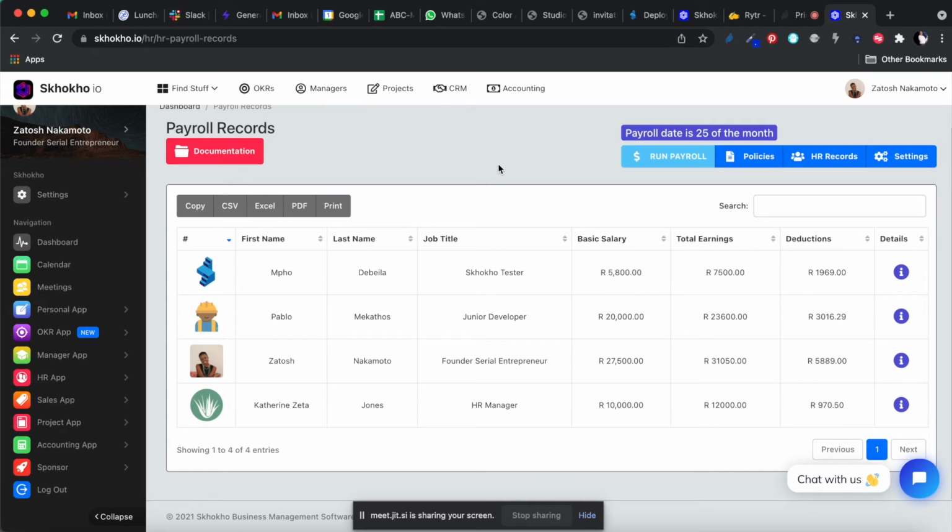Yes. So you, as the HR person, you can't print the payslip, but the employee can. So this person, Catherine Zeta, for example, can print their own payslip.